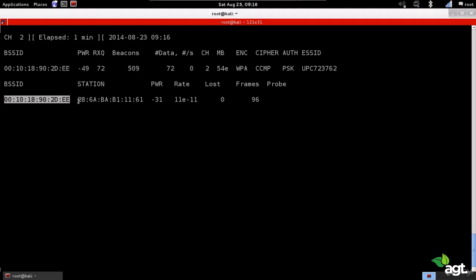Now the station is the MAC address of the client. So this is the MAC address of the device that is connected to the network. Power is the distance between us and this device. Rate is the maximum speed that this device is running on.